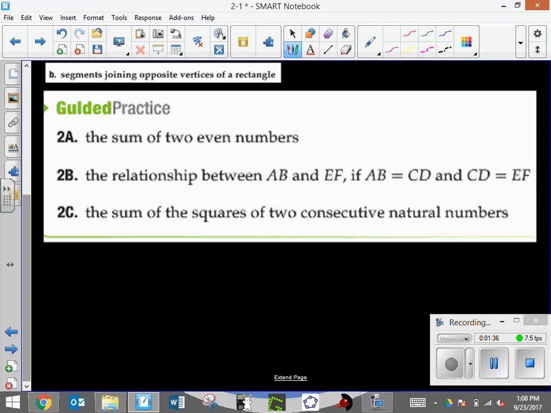We're going to look at 2c this time. The sum of the squares of two consecutive natural numbers. Well, we have to understand what natural numbers are. Those are numbers like 1, 2, 3, 4, and it keeps going in that direction. So it's just your basic counting numbers that we're dealing with. The sum of the squares of consecutive, that's talking about squaring two values. And consecutive meaning being right next to each other. So a quick example to understand that would be something like 1 squared plus 2 squared.